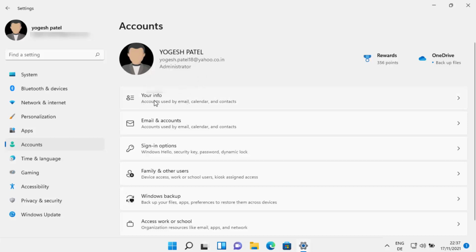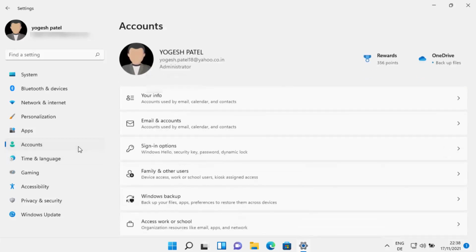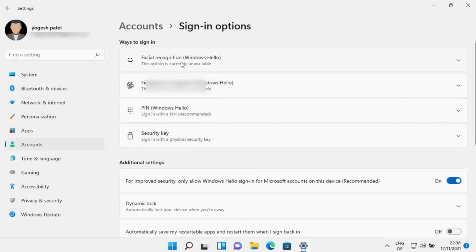That means you are logged in with your Microsoft account. So for that you need to click on your info option, and then you will be able to see under account settings, sign in with local account instead. So you will see this option. Also, when you go back to accounts and click on sign in options, you also have the option to log in with your facial recognition, fingerprint, and your Windows Hello PIN also, right?